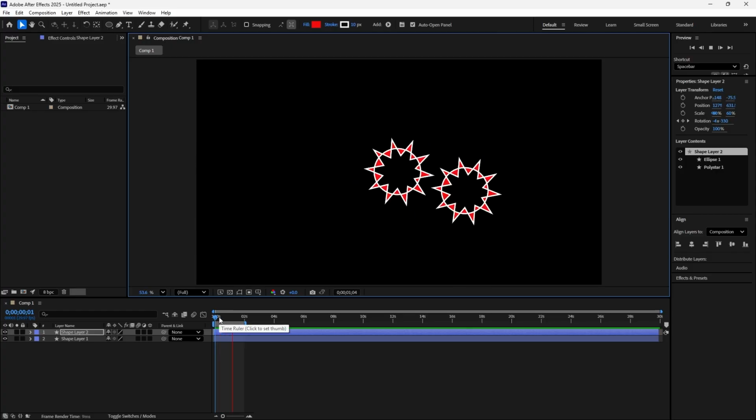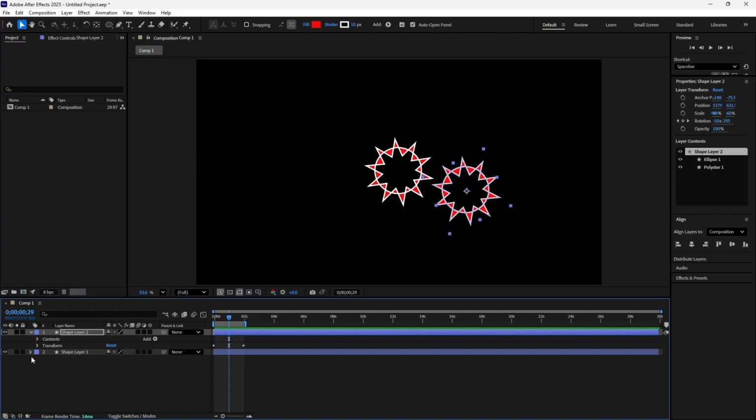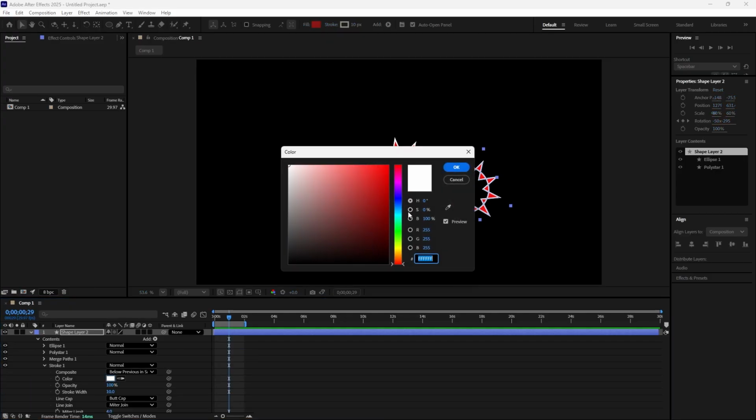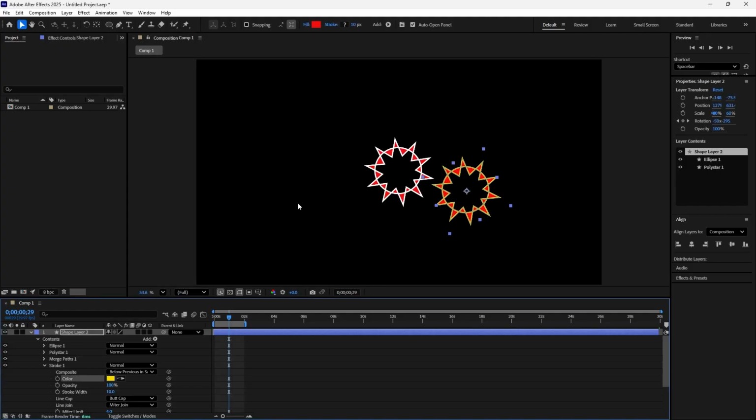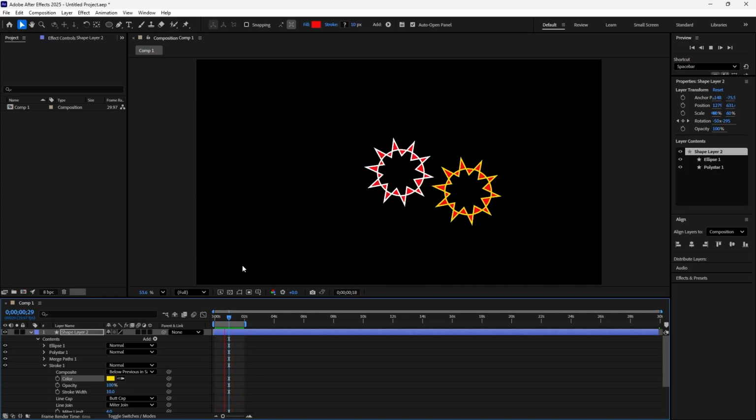So rotations and all, right? You can duplicate and use it many times, and if you want you can change the color also for the shape layer. The stroke is there, and you can change this color to some other color. Now play this one, so both are visible clearly. Okay, so this is all about merge paths.